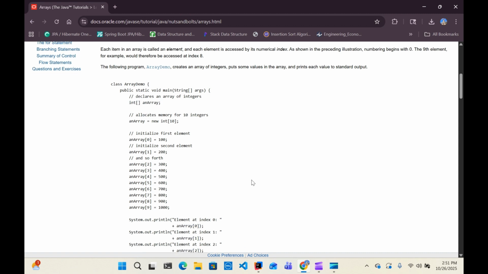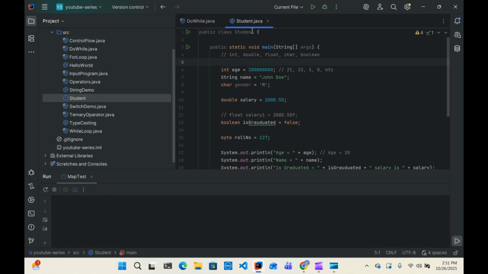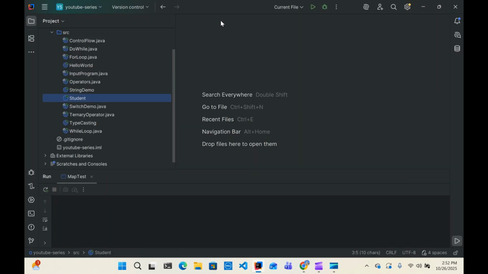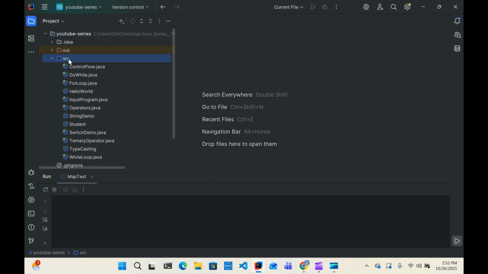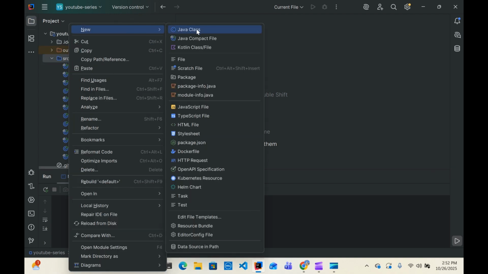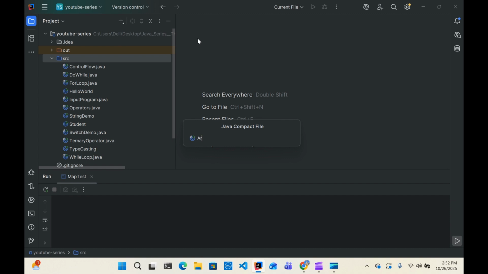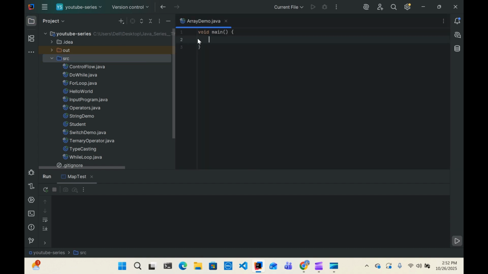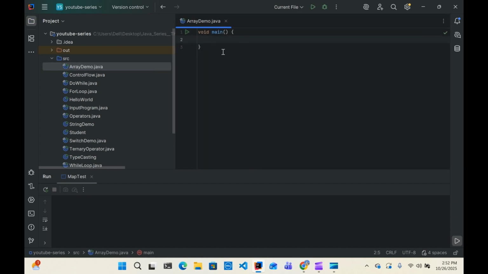Now let's go ahead and create a brand new file and we will see the operations with the help of code. All right, let me close this one and I'll be creating a new file called compact file array demo.